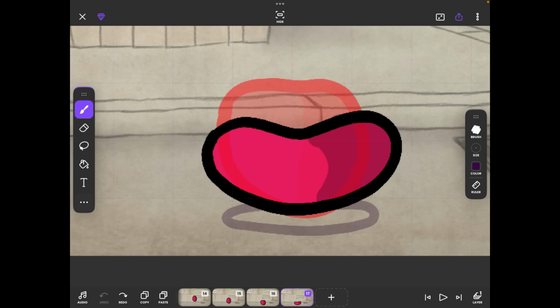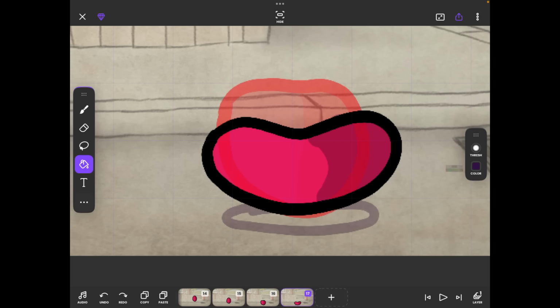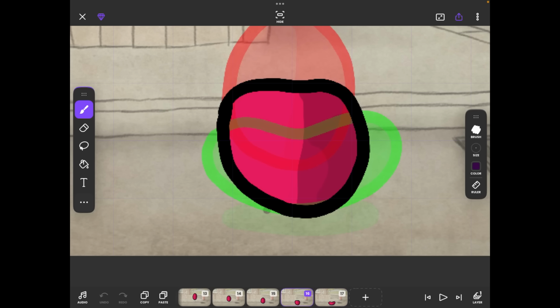Wait, I'm going to make it more precise this way, and then we're gonna fill it in, maybe with the dark purple that we had chosen before. Perfect. And now we do this for every frame.